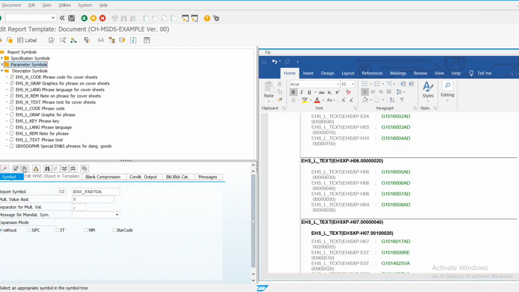And then fourth, you have edit WW object in template. Next, edit object. Even this is used to edit the object in the report template. Then you have find in symbol tree. Let's say out of all those symbols, you want to search a particular symbol and you are not able to find it. You can go to that option and enter the name of the symbol you are trying to search. So these are some of the options under the toolbar. And apart from that, you also have some options below.